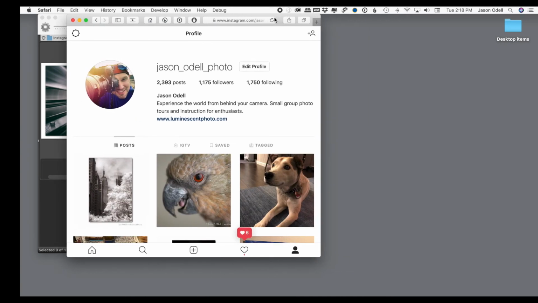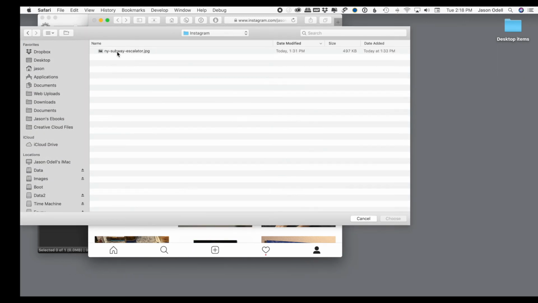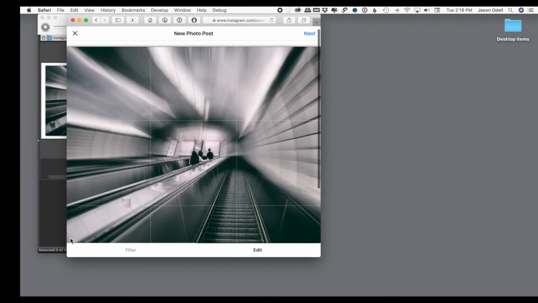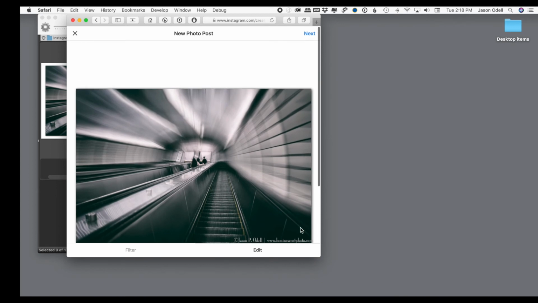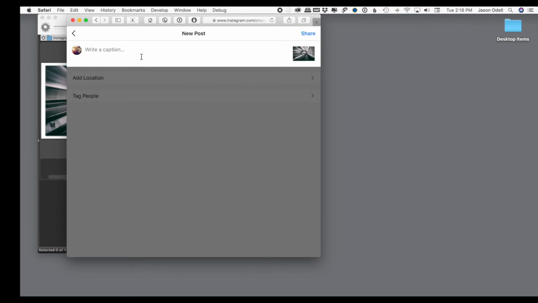And look at this. When I've reloaded my page, all of a sudden, I now have the little home, search, and plus, the add an image options that were not present in the desktop browser. So I'm going to click the plus, and sure enough, it asks me where the photo is. So I'm going to choose my image, choose. I'm going to shrink it down, click next, and let's add in a caption.